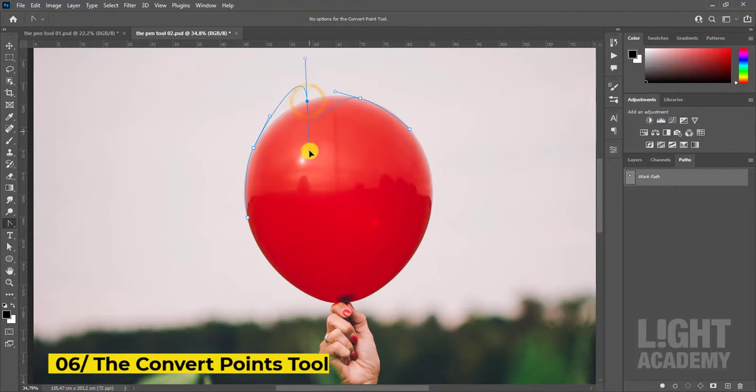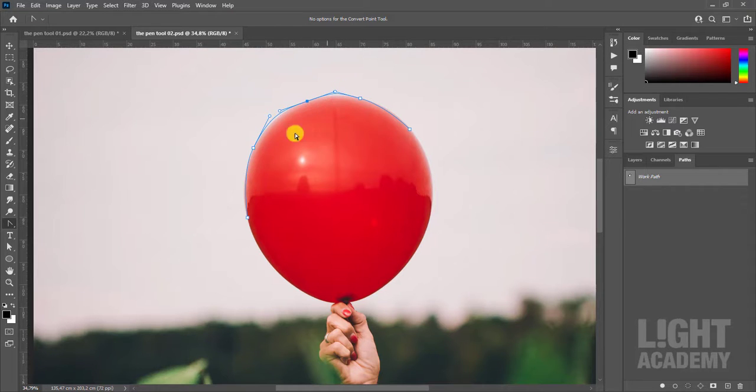Sixth, the convert point tool. It converts straight points into curvatures. By a simple, extended click, we create what are called curvature tangents.